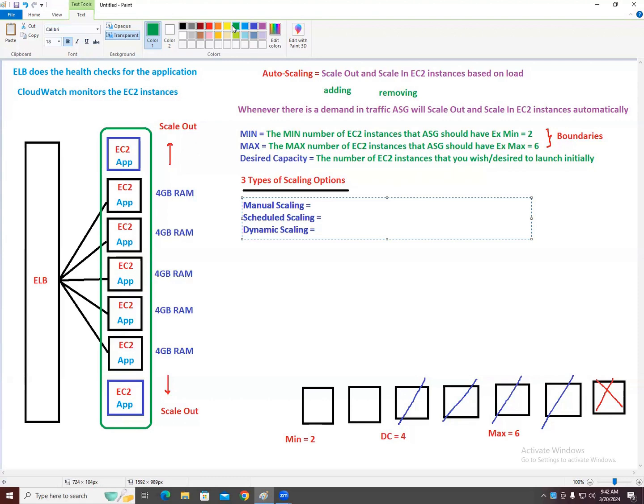Is it clear? So what are the 3 types of scaling options you have? Manual scaling, schedule scaling, dynamic scaling. Which one is better? Dynamic scaling. Manual, you cannot keep on manually editing. You will not be there all the time in front of the laptop, right? So dynamic scaling is always better.